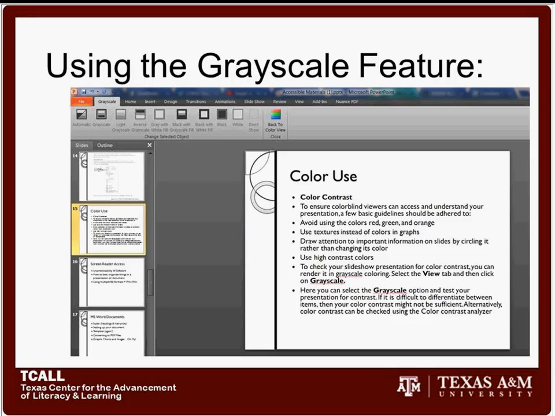that your things are contrasting well. And essentially, you're just ensuring that those colorblind viewers can get conveyed the same information. Instead of using colors, use textures if you're doing those graphs or charts, things like that. Use high contrast colors.